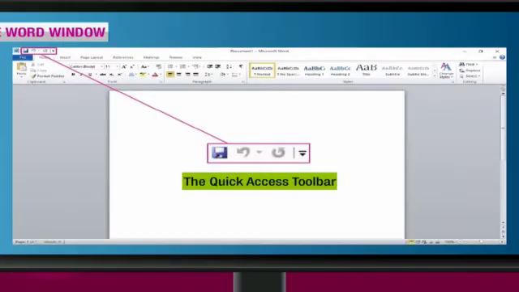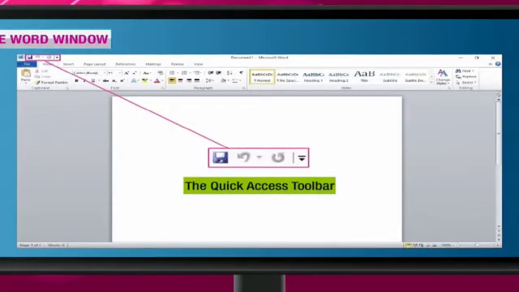The Quick Access Toolbar. The Quick Access Toolbar is located at the upper left corner of the title bar next to the Microsoft Word icon. It contains a set of commands that are independent of the tab that is currently displayed. It contains some commonly used options like undo, redo and save. So here you can add some of the options too.